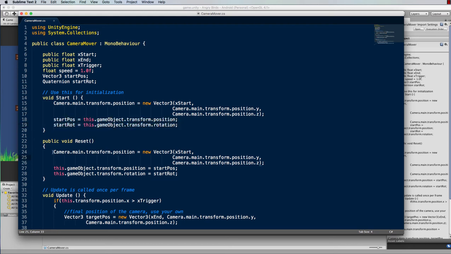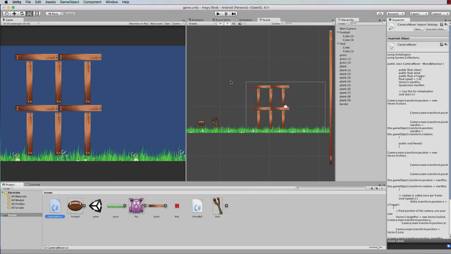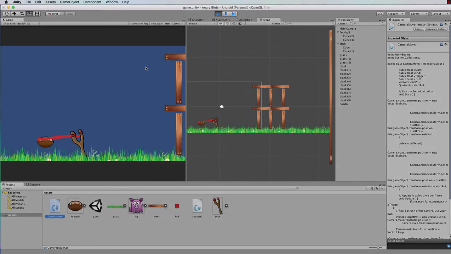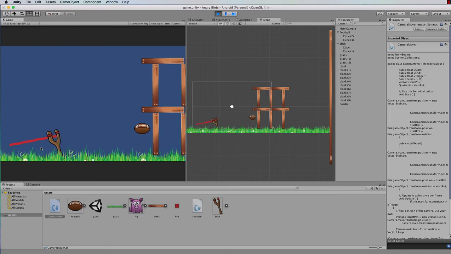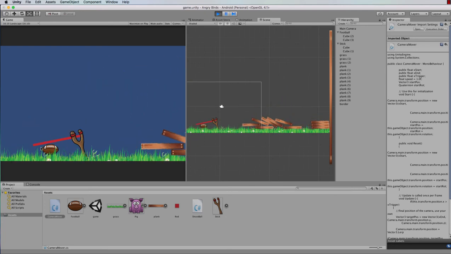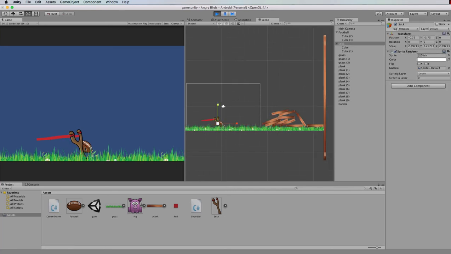And that reset then happens here. So we set the camera to the X start that we recorded before, and we're actually using up here in the start function. And then we set the ball's position and the ball's rotation back to wherever it started from. Right, so save those, and let's go over into the game environment and run it. So when I shoot the ball, things are going to move around, and when they stop moving enough, it resets, as you saw there.